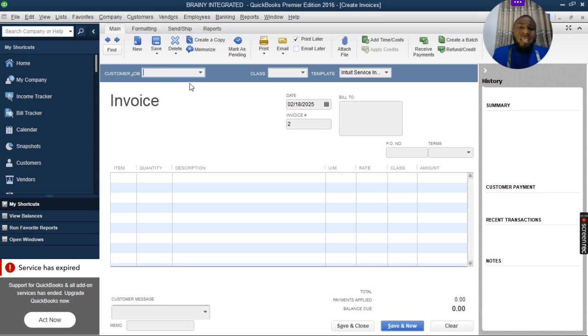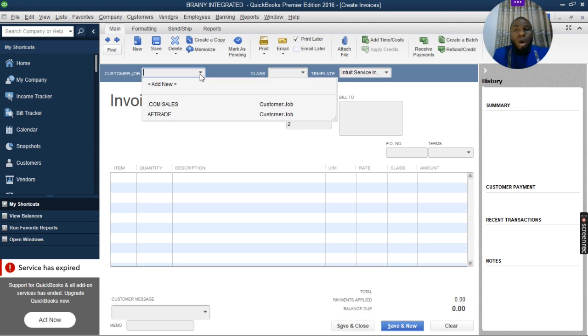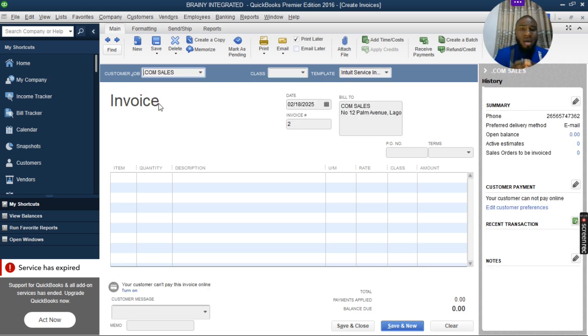The first thing you would want to do is to select the customer that you are creating this invoice for. Once you click on this button here, the list of all the customers that have been created on this system will display. We have here Com Sales and we have AE Trade. I want to raise this invoice for Com Sales. Once I click on Com Sales, the billing address will also display, provided that it was entered at the point of creating this customer.